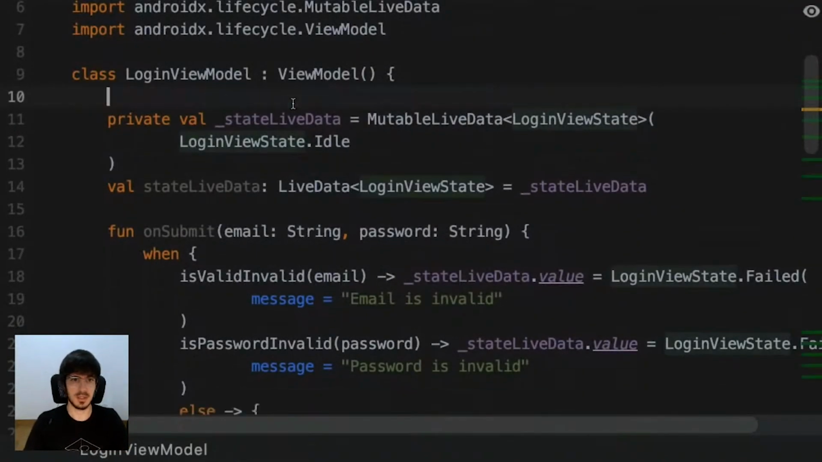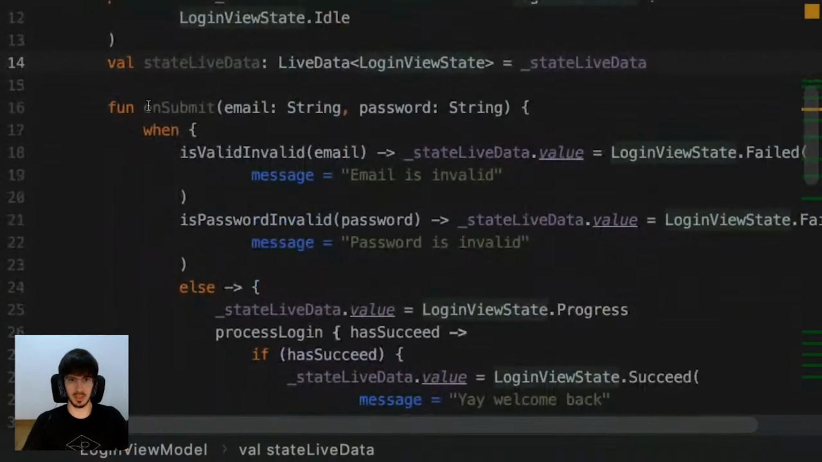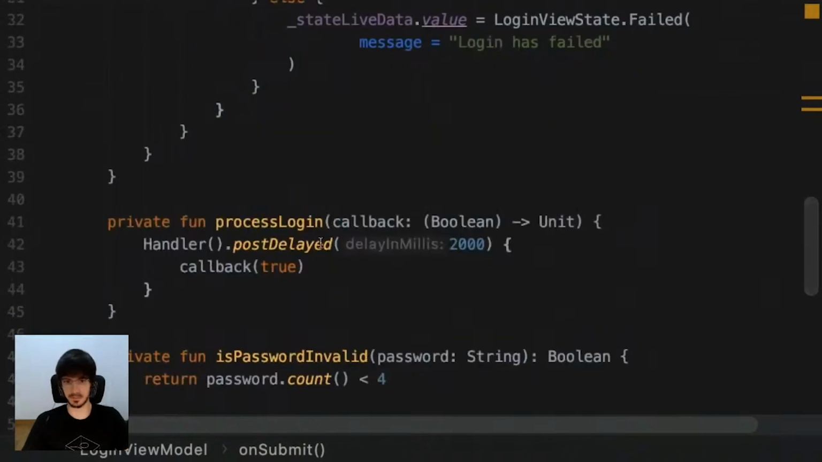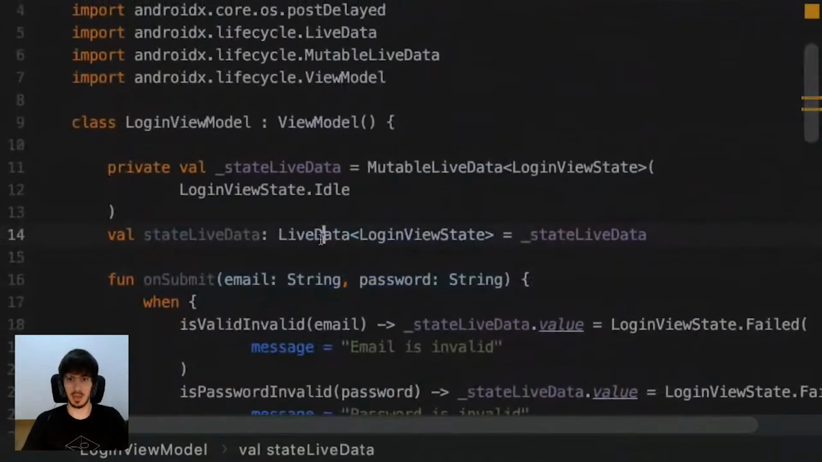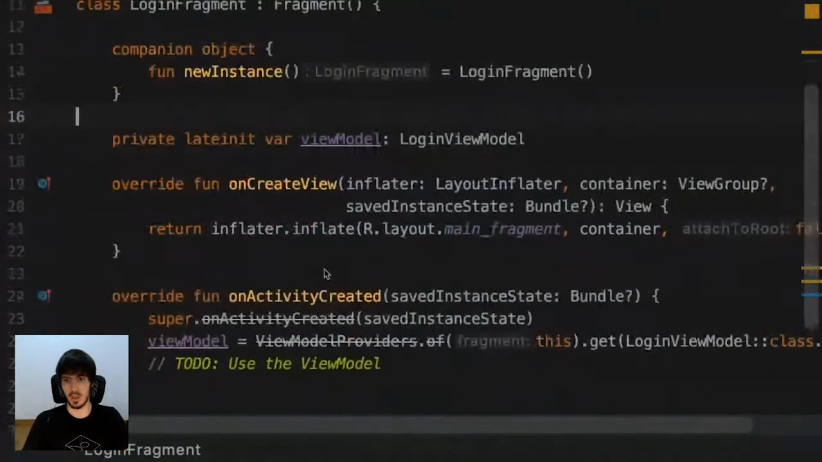All right, so this we don't need anymore. So let's review. We have our view model that offers an output that can be observed with the state of the view. We have our input, that is the user that can input an email and a password. And based on this, we will change the output. So now let's go back to our login fragment, where we are going to wire the view model with the view.